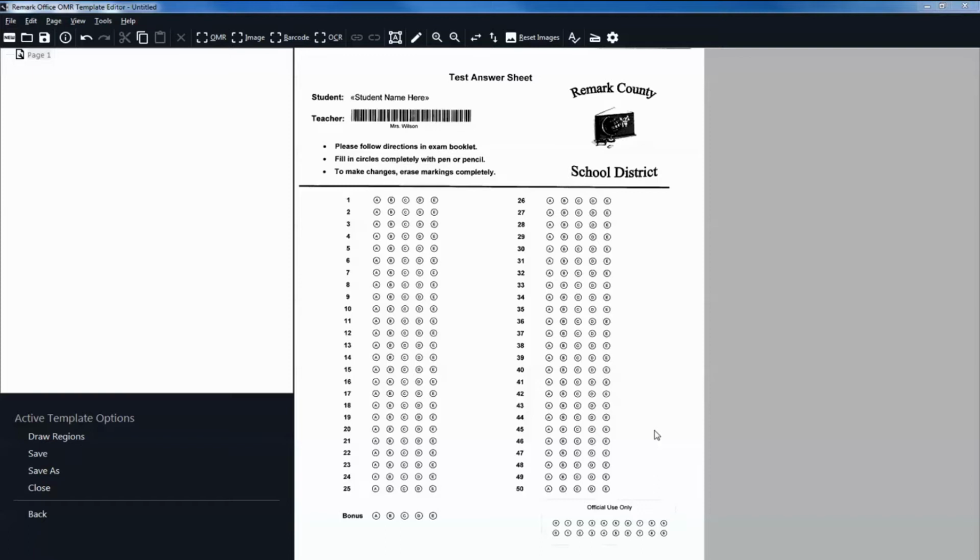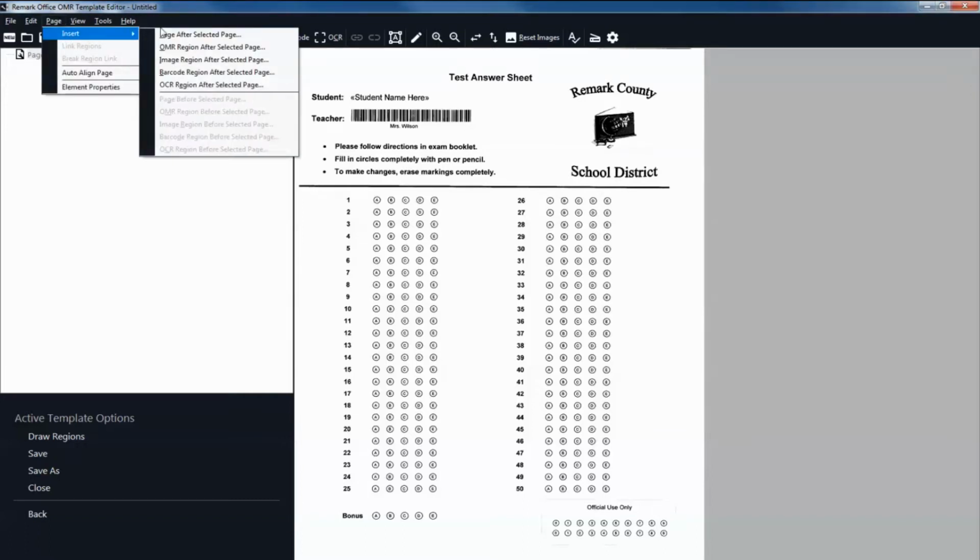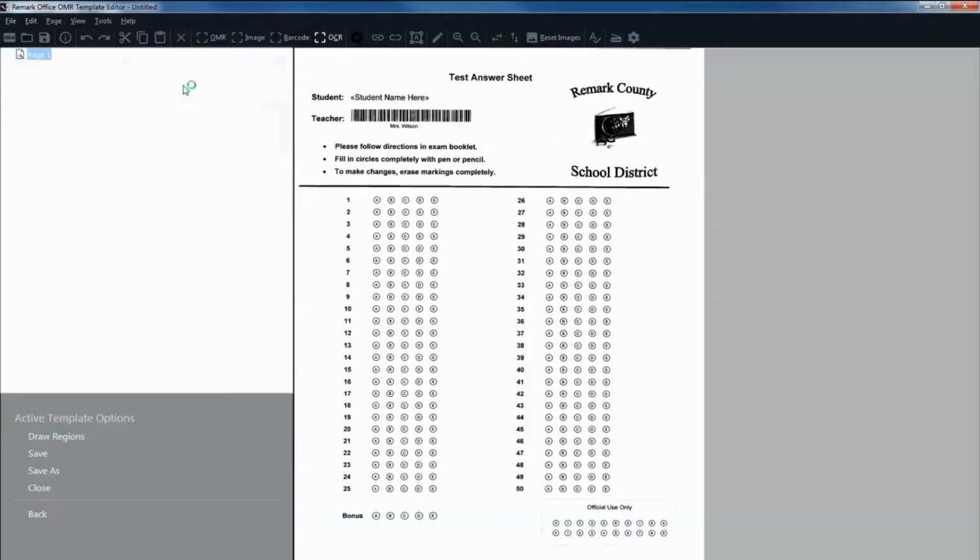Highlight the Page 1 node on the left side of your screen if it isn't already highlighted. Select the Page menu, click Insert, and then click OCR Region after selected page, or click the OCR toolbar button to insert an OCR region. Alternatively, select the Define Regions link in the task pane and then select Insert OCR Region. The mouse will change to a crosshair.